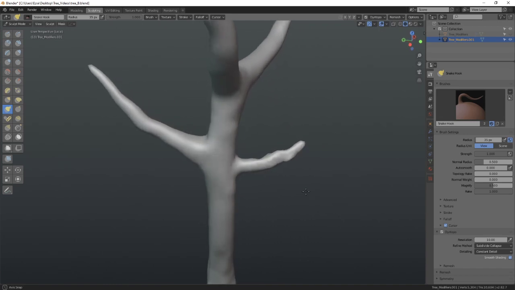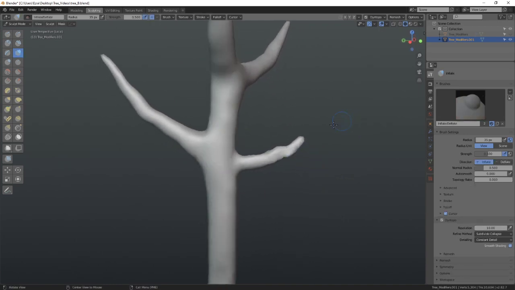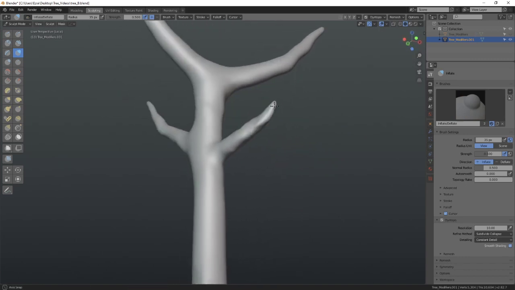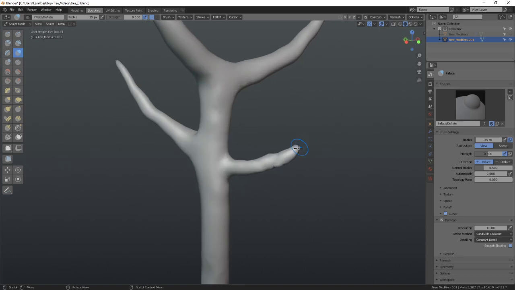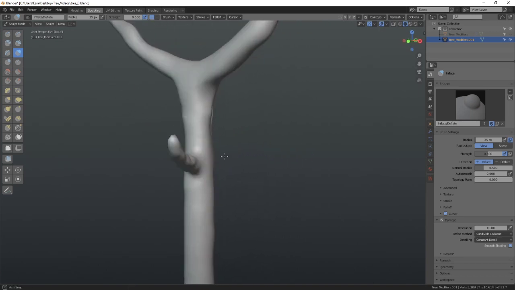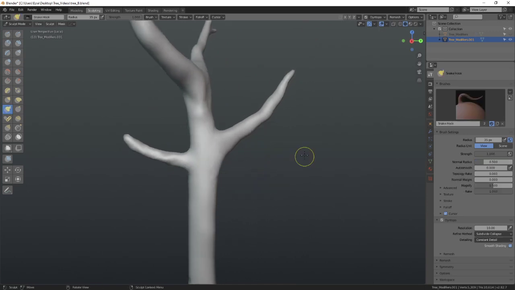Get a little smooth with the shift key. Switch over to inflate again to puff this out a bit and make sure I don't have any really flat sections. And smooth it to decrease that lumpiness. And then go back over to snake hook.